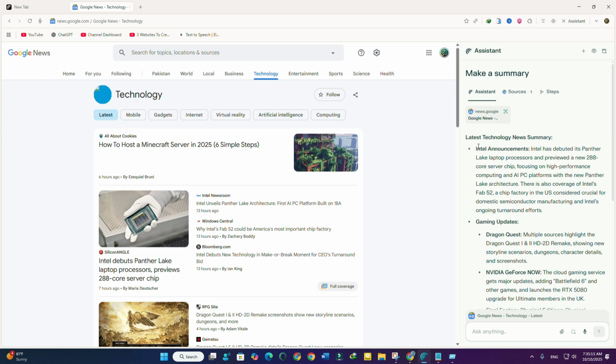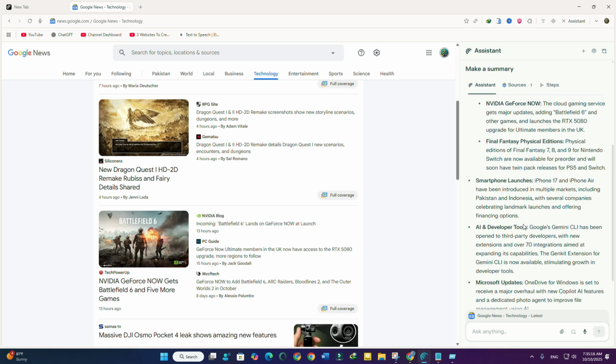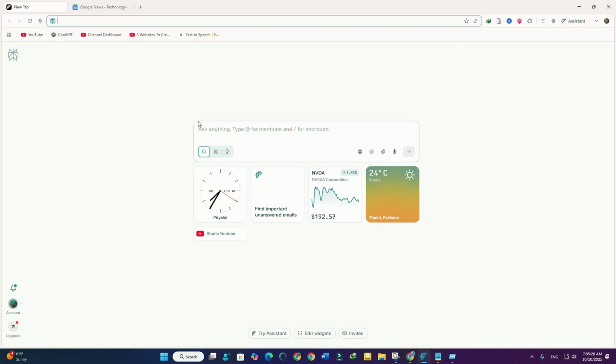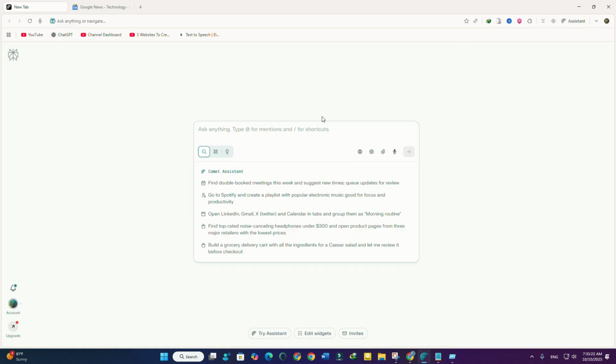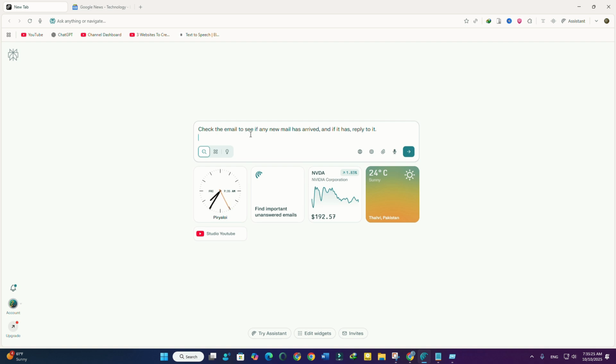Besides this, if you have received many emails that you have to reply to, but you do not have time, and you want the AI to prepare their replies, then if you do this work with ChatGPT or any other AI, it will take a lot of time. But in Comet, you can do this very easily too. For this, simply open a new tab, and here you will see a Perplexity chat box. So you can see that I have written a prompt here. Check the email to see if any new mail has arrived, and if it has, reply to it.